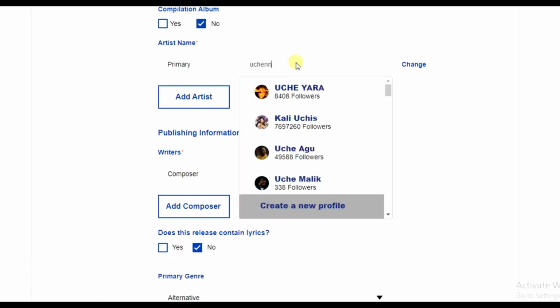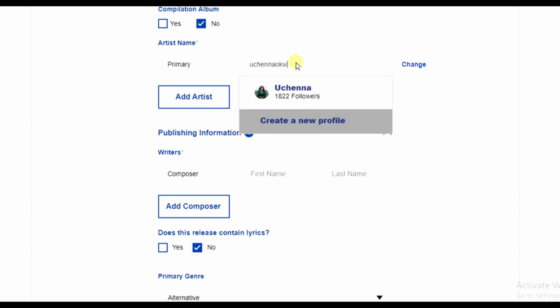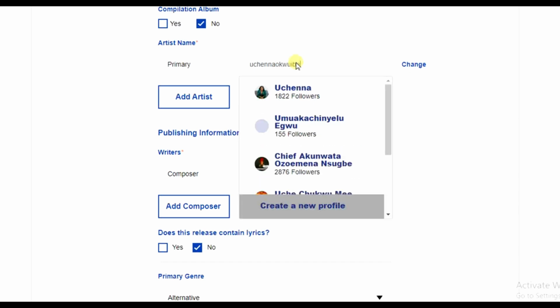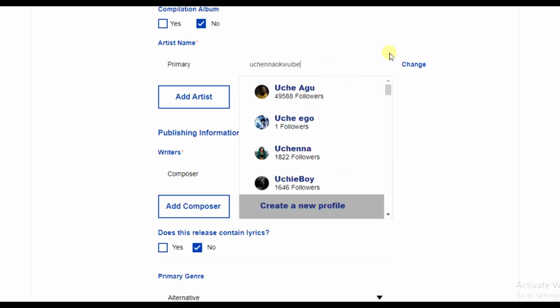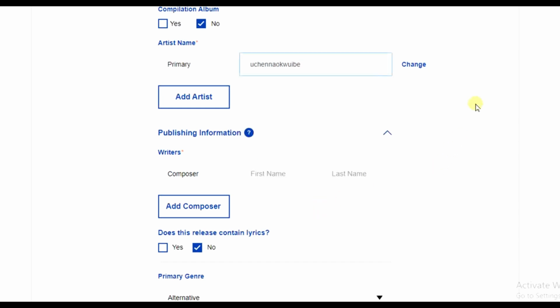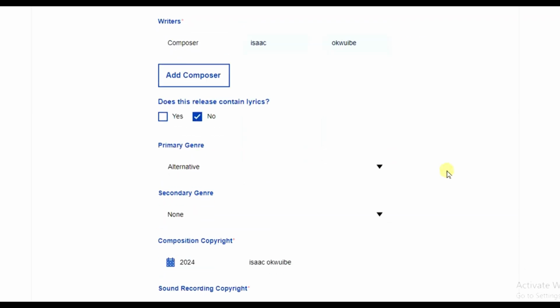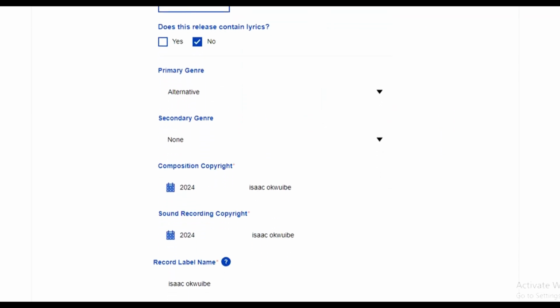If you have a profile already on Spotify or Apple Music, make sure you go ahead and enter the name right there so that you can select from here. But if you don't have a profile on any of these platforms, enter the artist name that you want to use for all your profiles, and then click on this create a new profile. Once that is done, the next thing is the writer's name or the composer's name.